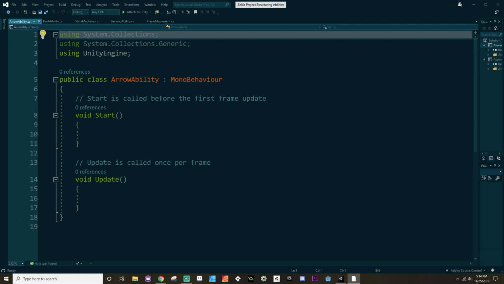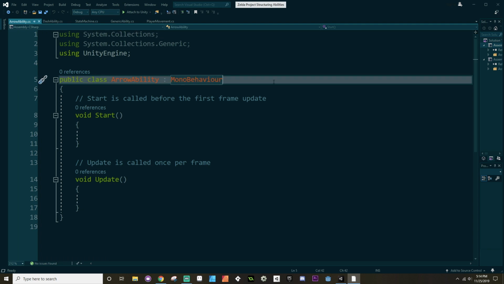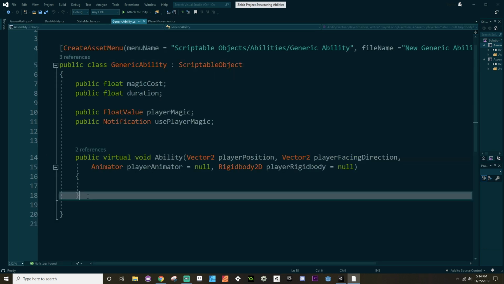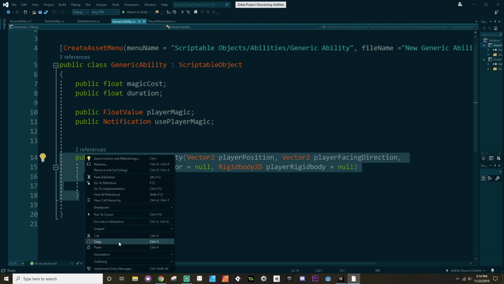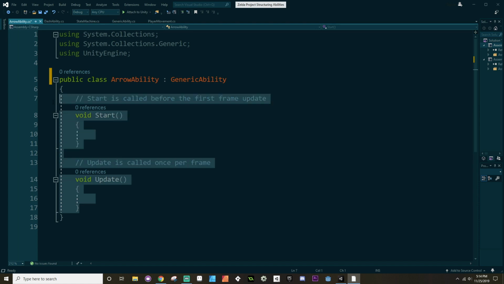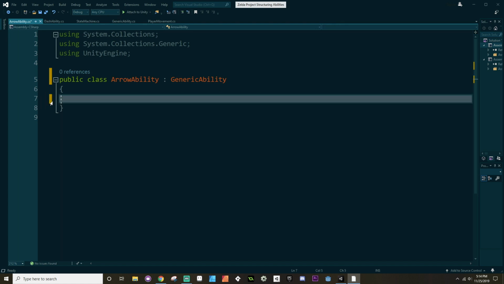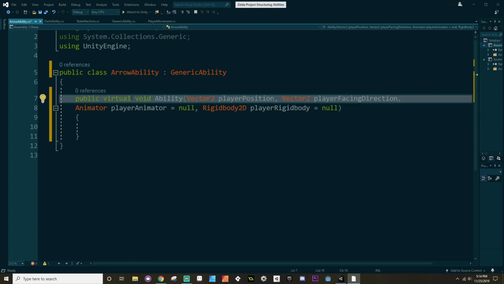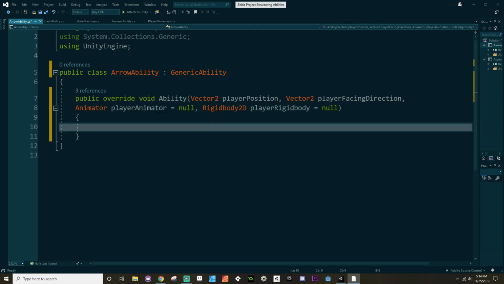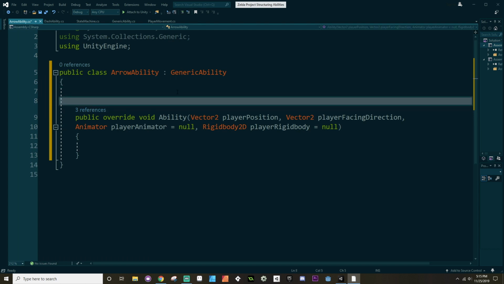But anyway. So this arrow ability, I want it to inherit from generic ability. And in generic ability, I have my virtual void ability. So I'm just going to copy this into my arrow ability, and this is going to be an override. All right. So we need the player position, we need the facing direction, we don't need the animator for this, and we don't need the rigid body for this. We will need to know what the projectile itself is.